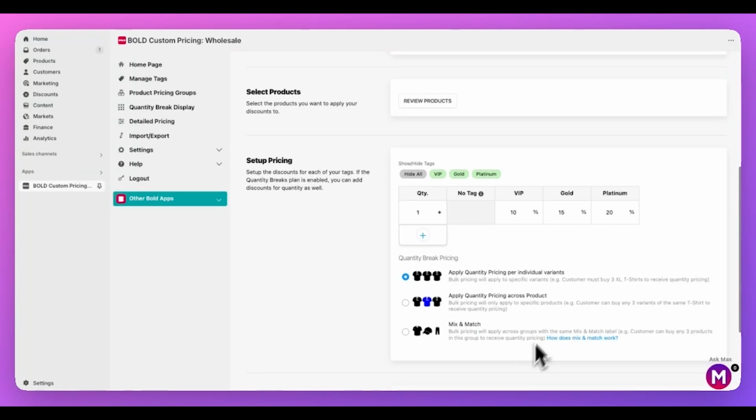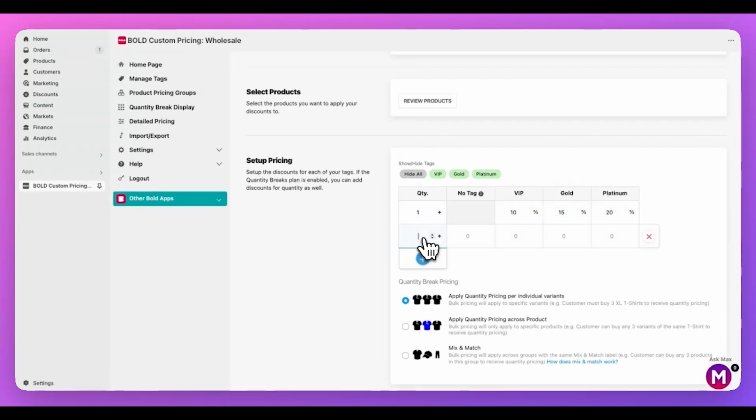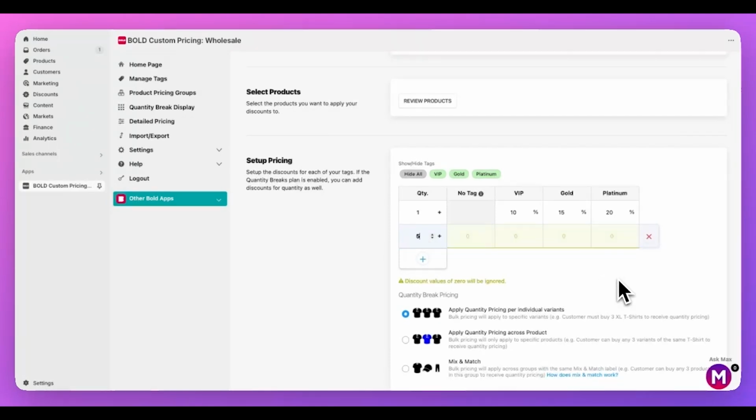In Setup Pricing, enter your desired discounts for each customer tag present in Custom Pricing. By default, the discount set for each tag appears, but you can change this amount as desired. If you have quantity breaks included in your plan, click the blue plus icon to add another row, where you can set the quantity needed for additional discounts for all tagged and non-tagged customers.